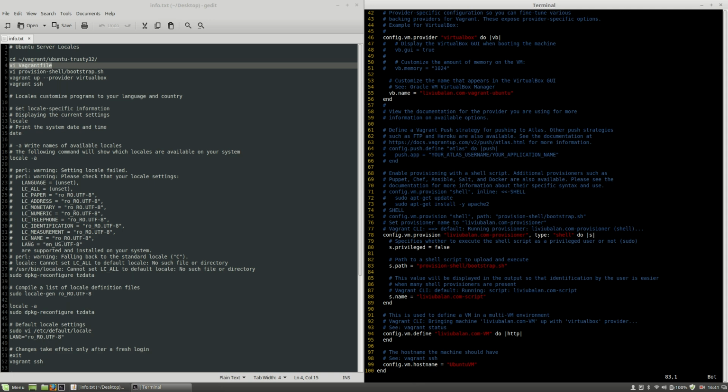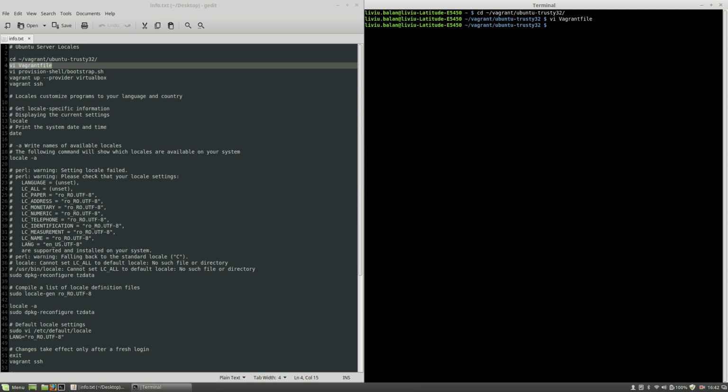Also, at the end of this configuration file, you will see that I will include a shell provision script, which is located in provision-shell/bootstrap.sh. And also, for my virtual machine hostname, I will use the value ubuntu-vm. As you can see, these are some default values that you may use in your Vagrantfile. Let's see now what is inside of the provision-shell/bootstrap.sh file.